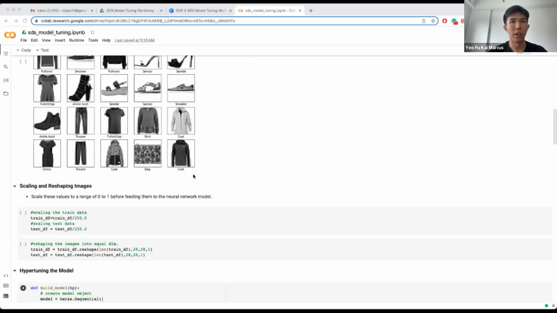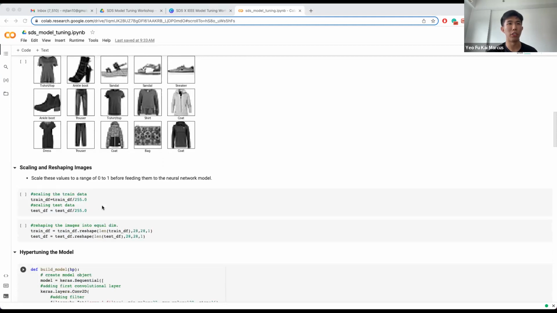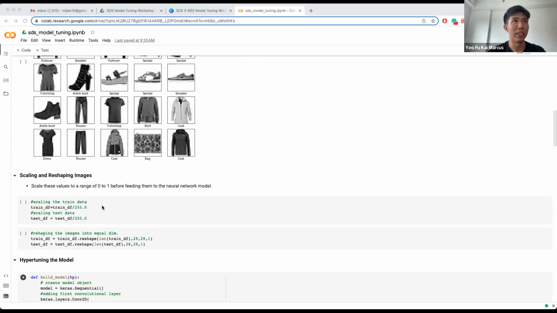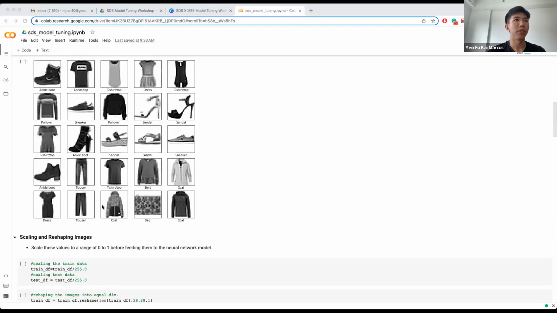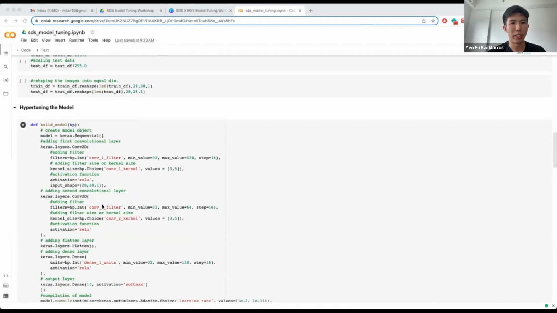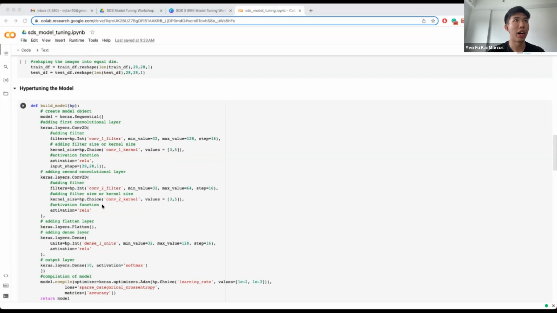Next up, scaling and reshaping. All these will be part of the data pre-processing stage. Essentially, we will scale this value between the range of 0 and 1 so that we'll be able to fit it into our neural network model more easily. So this is the more important part that we cover in today's workshop, which is the hyper tuning of the model.